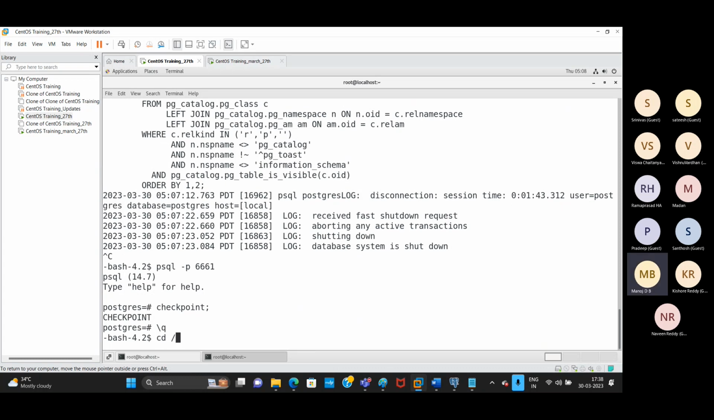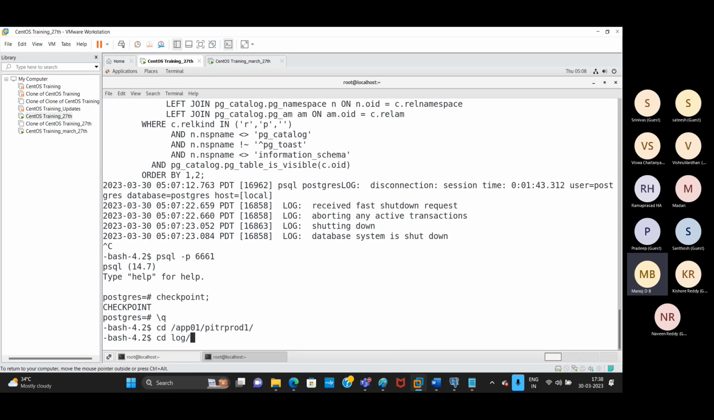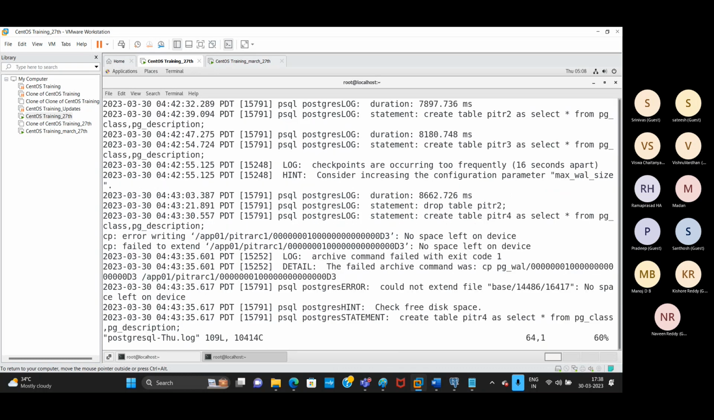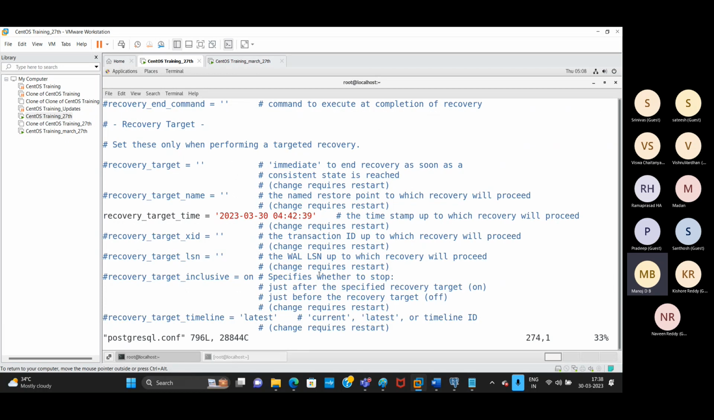So now I will go to app01 pitr.1. Is the one, right? Log. Where is the pitr2? 442.39. Why? I will do one thing. I will provide 442. This timing I'm going to provide. Let me check that one. Okay. 442.54 I'm going to provide. Okay.